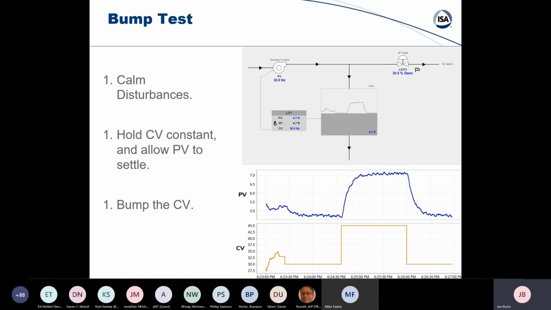Okay, so let's talk about how we generate that data that we can use to fit a model. A bump test is a simple way to do that. So here's the procedure we're going to use. We're going to calm our disturbances, and you can just put them in manual near their normal operating level. In our tank example, we put the valve in manual at 30% open.